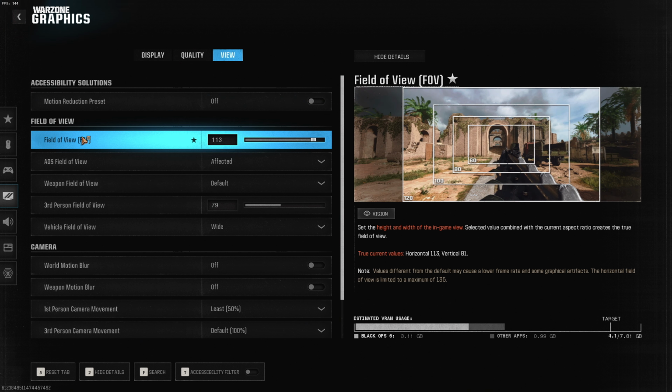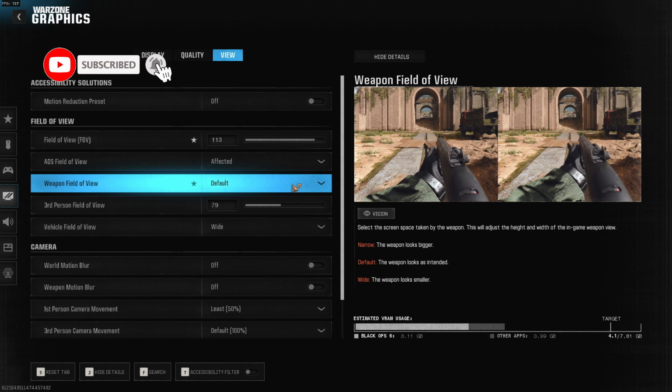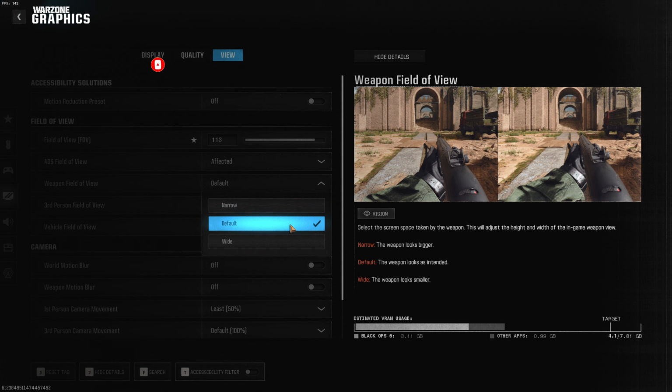Then down here we already have the field of view. FOV I've got 113. ADS field of view is affected on my computer. Then weapon field of view is on default. I like to switch between these two, narrow and default.